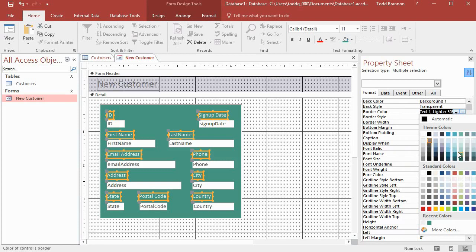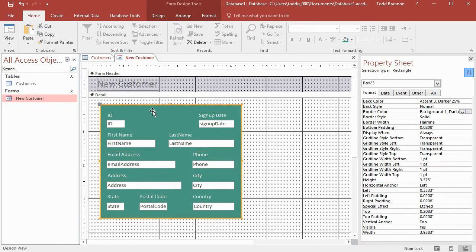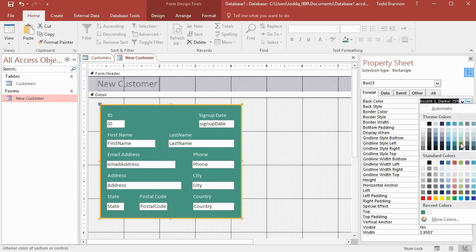Well, I don't want that. I want it to be the same color as my background so it just doesn't show an outline. And I believe this is the color we selected. We can check that. You can't see it, but if you wanted to double check that, if I click into the rectangle, now the rectangle itself is selected, and I can go in here and look at the back color, which is accent 3, darker 25%, and it is that one.